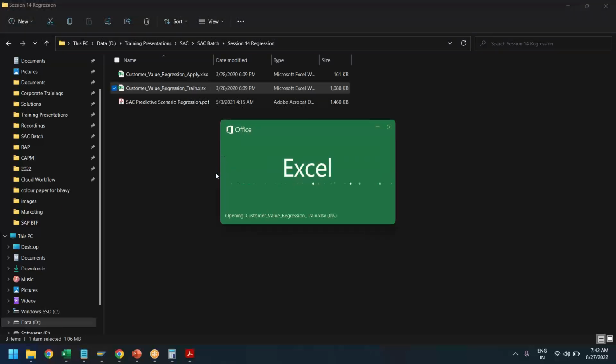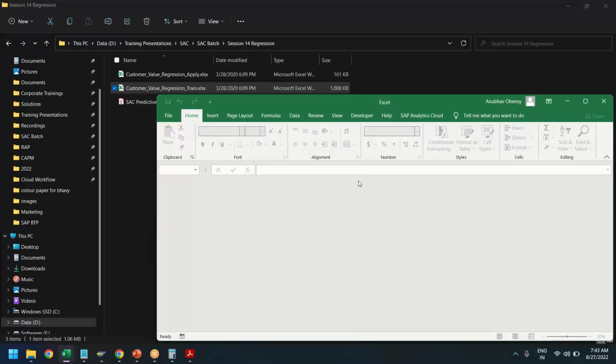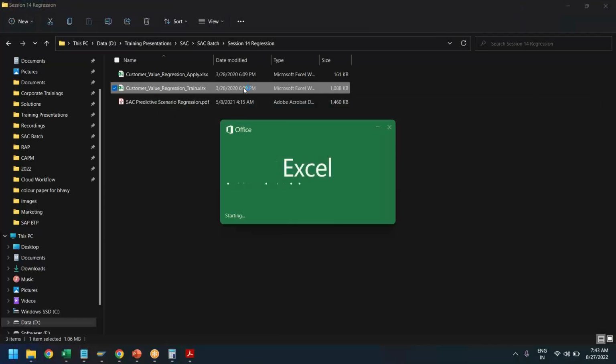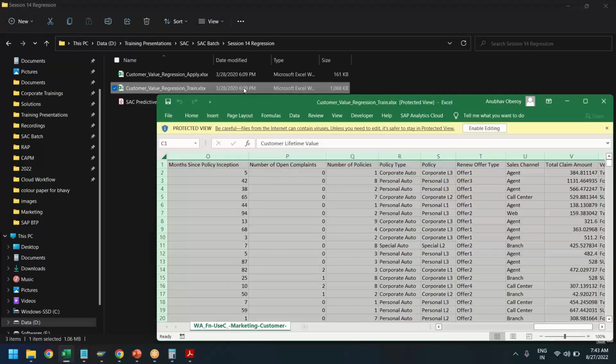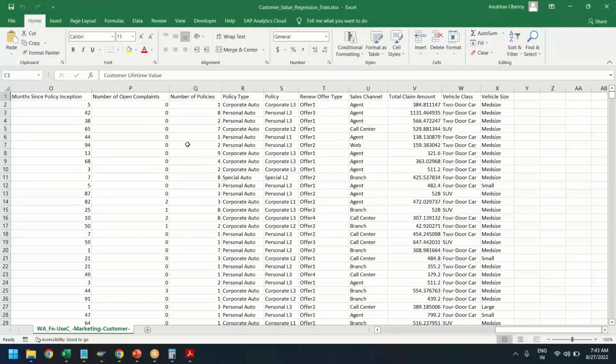In training data, what will happen? Who will tell me? In case of training data, what will happen? Yes, output is known. We already know the output. What's the output? Claim amount.